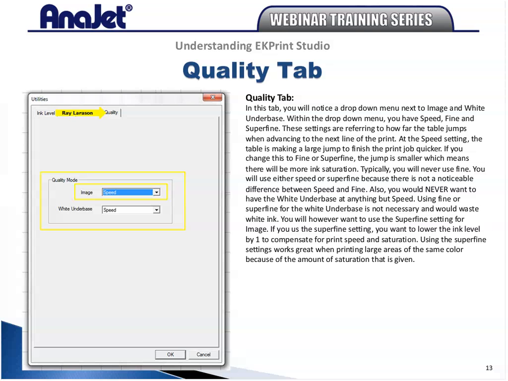If you're printing large areas of the same color, you would want to change the image to superfine. There's no real big difference between speed and fine, but there is a big difference between speed and superfine. So you can change the image from speed to superfine, but you would never want to change the white underbase from anything but speed. You always want this set to speed.